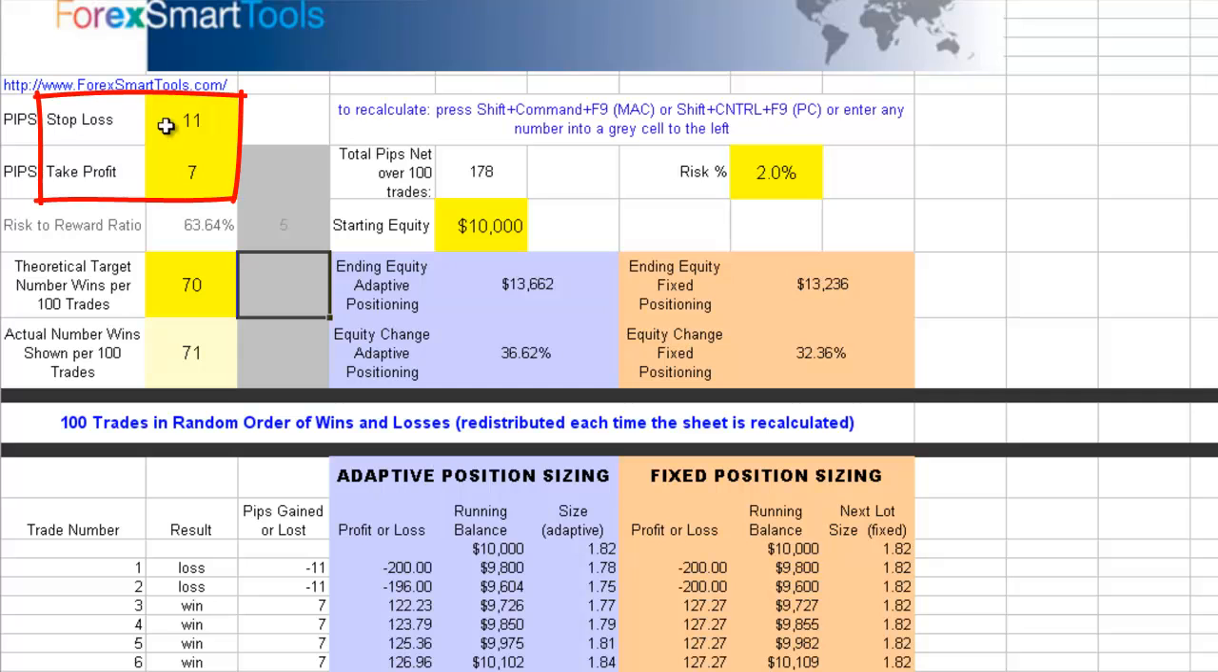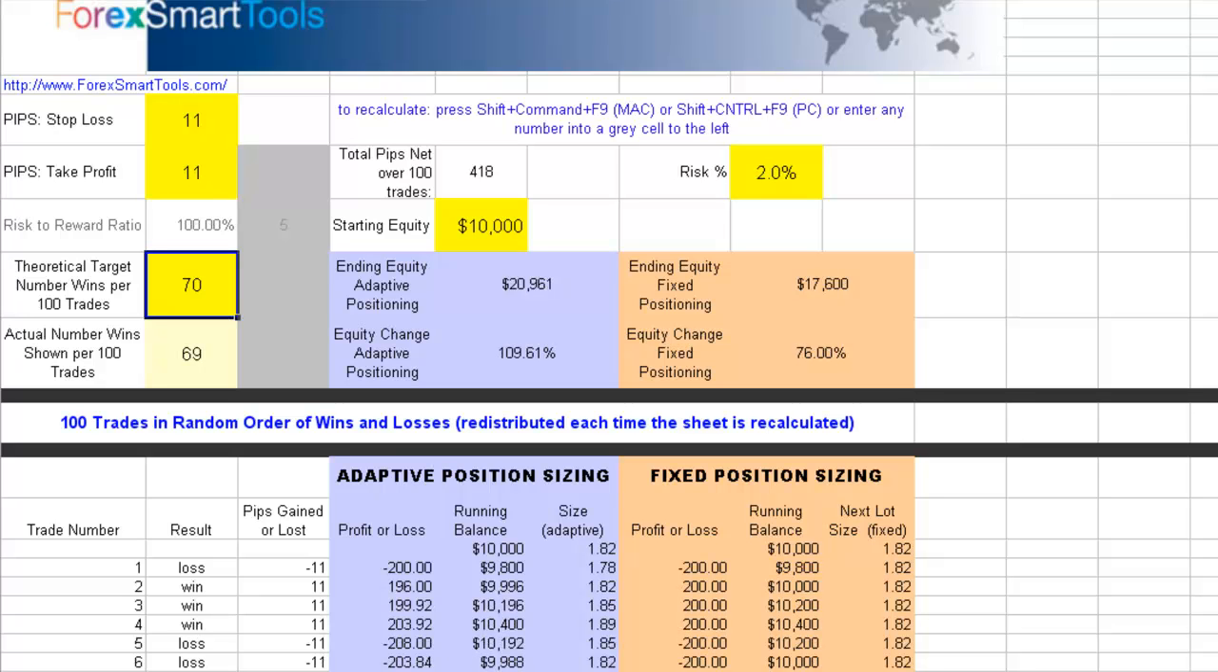What you're seeing in these top 2 squares, the pips, stop loss, and take profit, is the risk to reward ratio. So if we put in 11 pips every time I risk 11 pips, that's obviously a 1-to-1 ratio, which we represent here as 100%. If you go for twice as many pips when I win as I risk, in this case that would be 22. So if you see 200% here, you know you're looking at a 2-to-1 ratio of risk to reward.